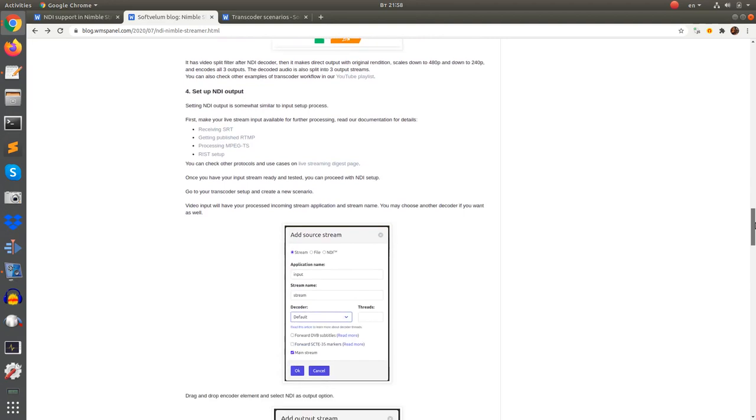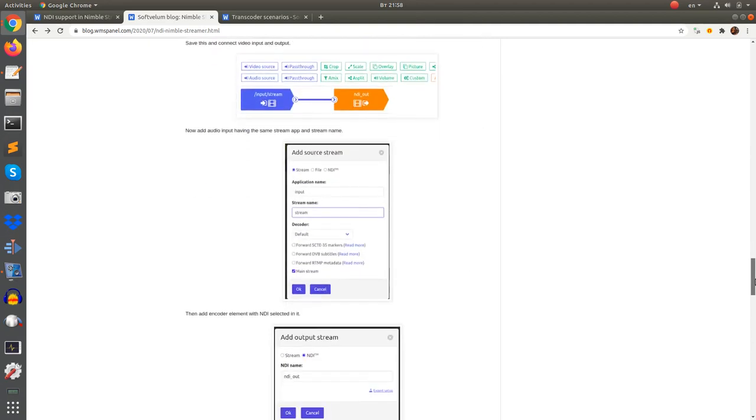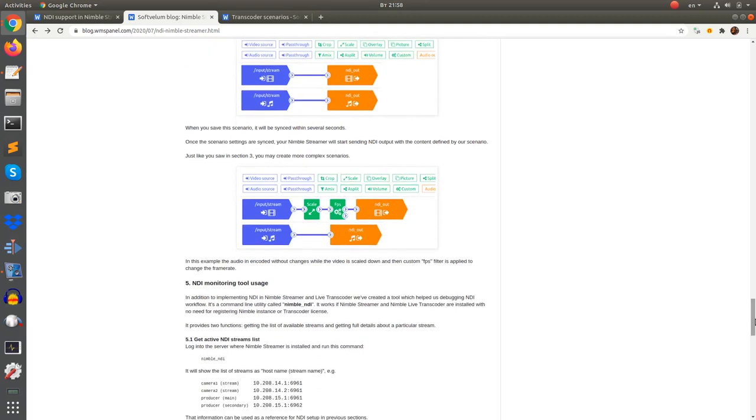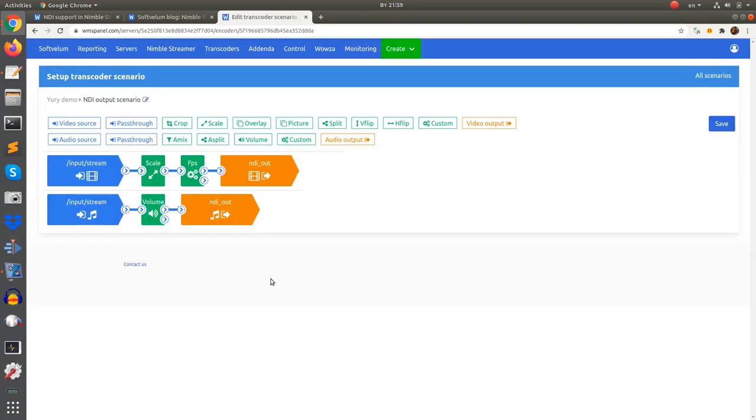Besides implementing NDI in Nimble Streamer, we've made a console tool for diagnosing NDI streams. It can get the list of active NDI streams in your network and provide detailed information about video and audio frames.